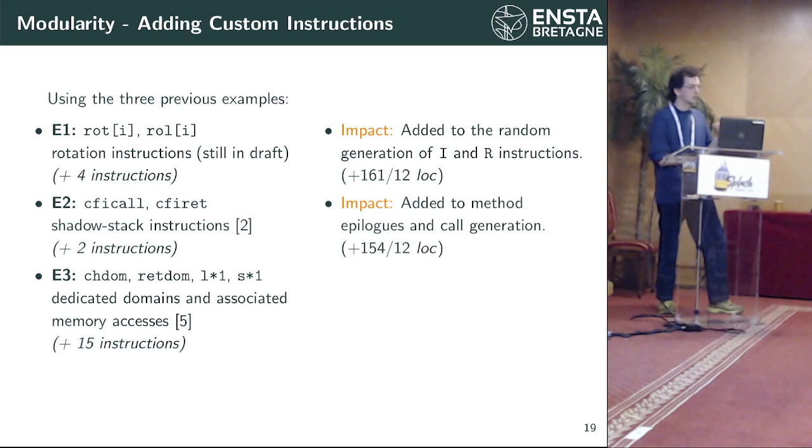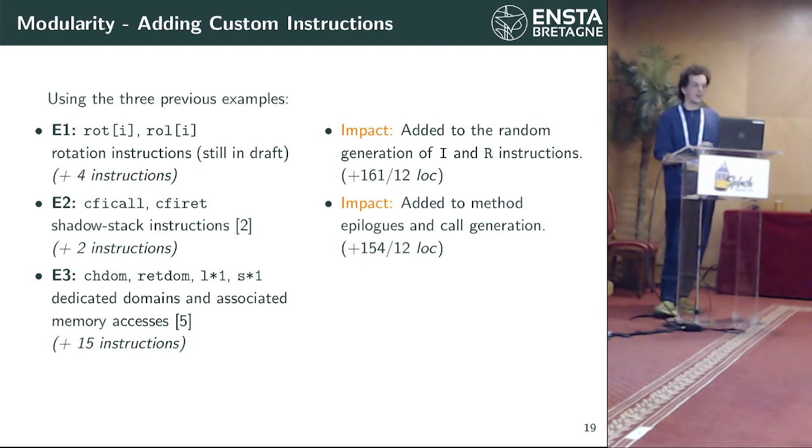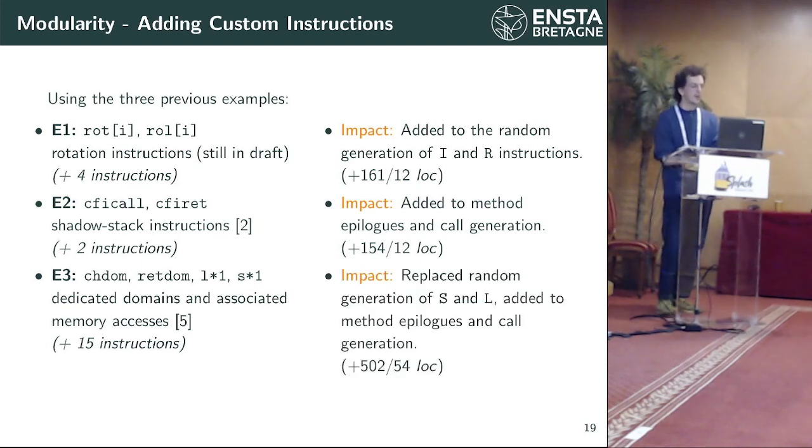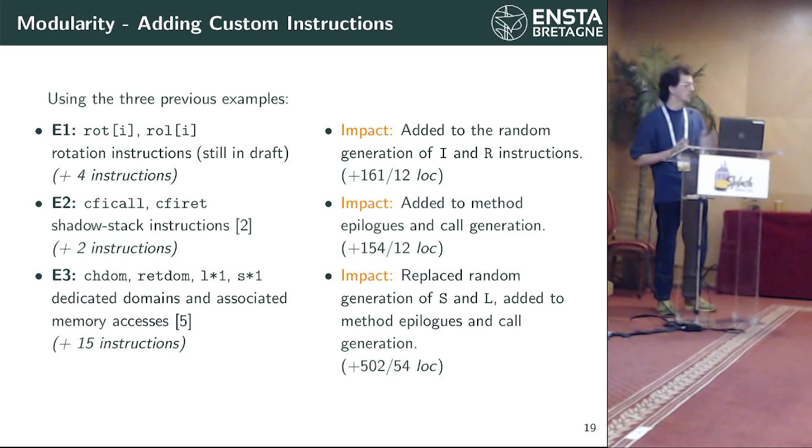For CFI call and CFI read, so the shadow stack custom instructions, they are added to the method call epilogues, so right after the return, and they are added at call generation. And same thing, it adds two instructions, and I'd argue that this adds 12 effective lines of code. For the last one, we added 15 instructions, and we completely replaced the random generation of stores and loads. We also changed the method epilogues and code generation so that we check and sanitize the domain that we're jumping to. So for this one, we add a bunch more lines of code, but once again, I would argue that this is basically 54 lines of code.